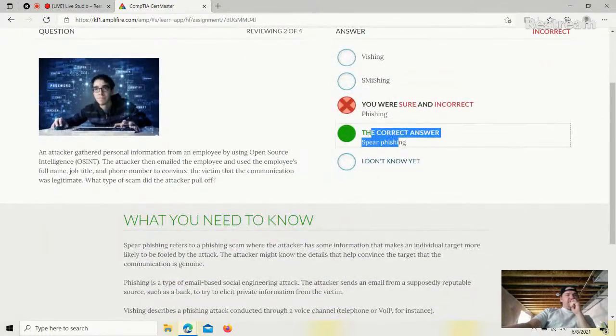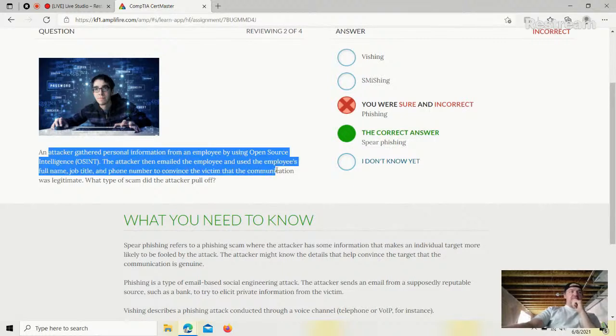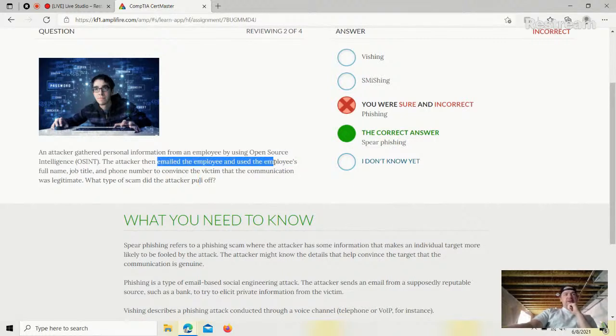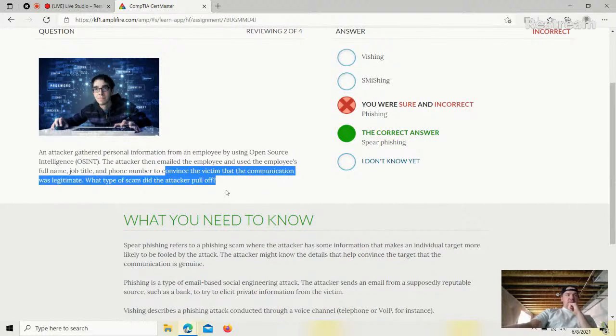So it was spear phishing. An attacker gathered personal information from an employee by using open source intelligence. The attacker then emailed the employee and used the employee's full name, job title, and phone number to convince the victim that the communication was legitimate. What type of scam did the attacker pull off?